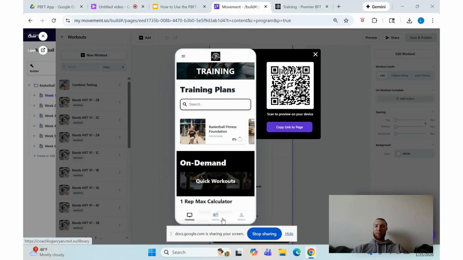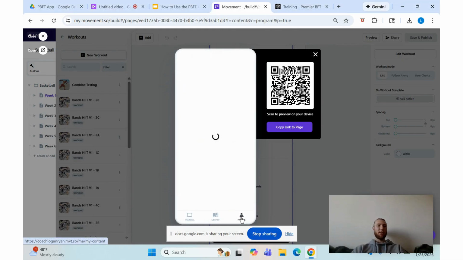We're going to start out with first getting familiar with the tabs at the bottom. We got training, library, and profile. Let's start at the profile one.